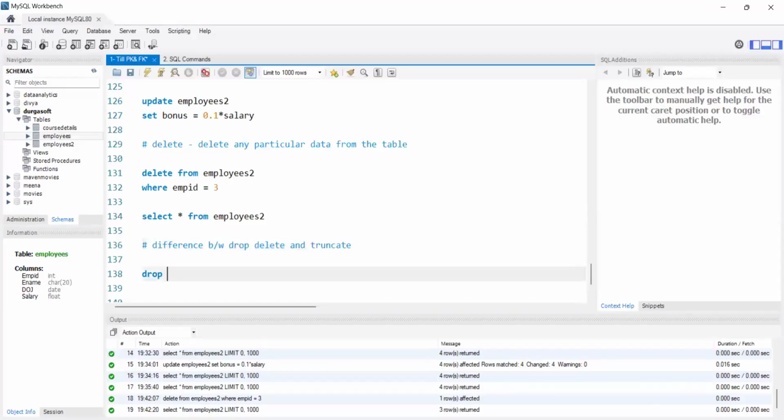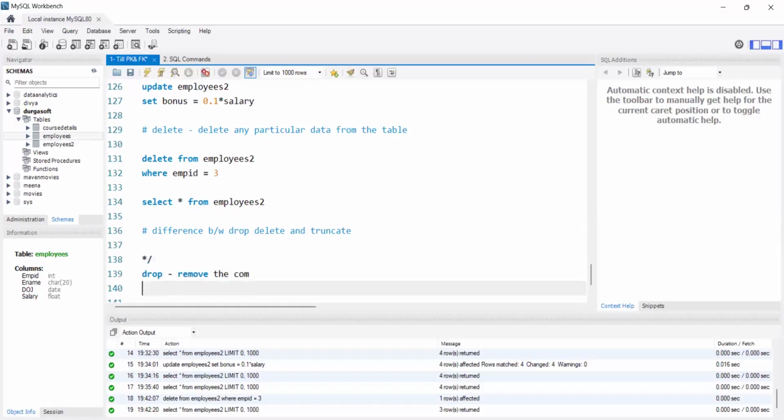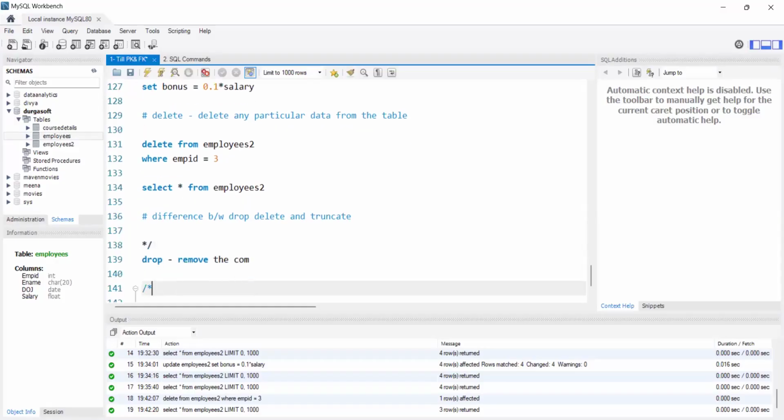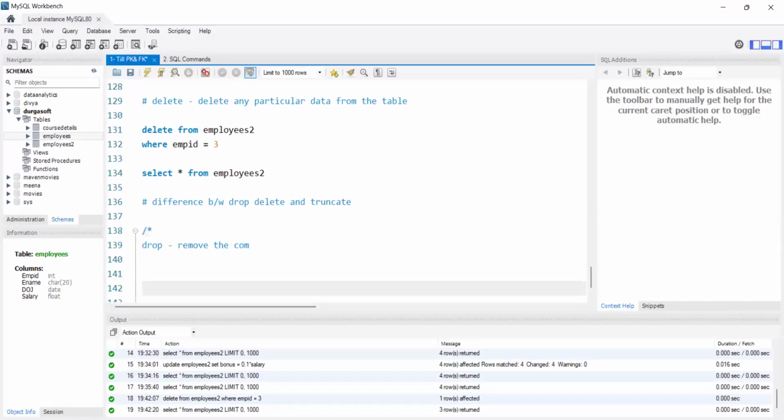But what is the difference between them? In the sense, by using drop we will remove the complete... If we want to write comments for multiple lines, we will use it like the way we do in C or C++, hash star star hash. Okay, let's see that afterwards.